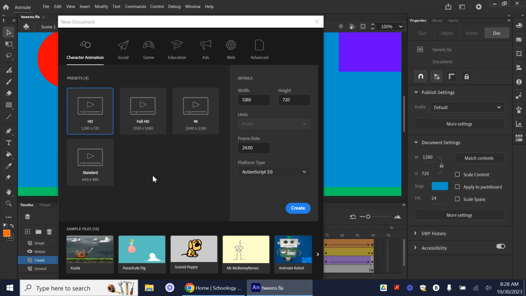Okay, so for this assignment, we want to use the full HD setting, which is 1920 by 1080. And then don't forget to change your frame rate to 24. So make sure you have the width and the height, just like this, and then click Create.